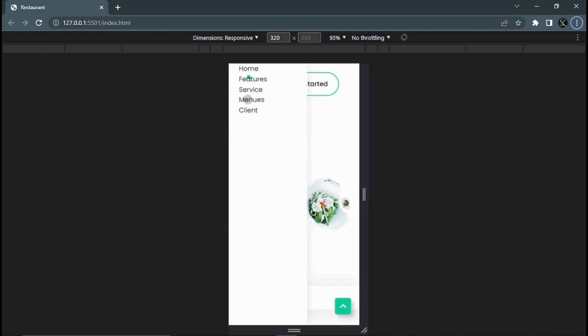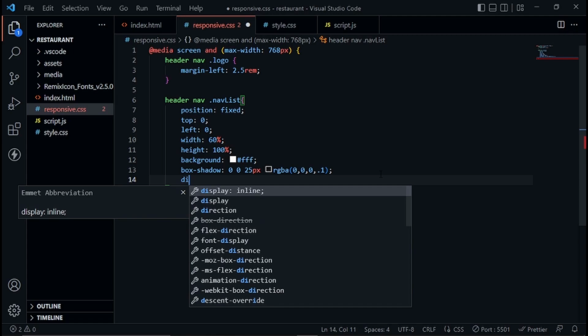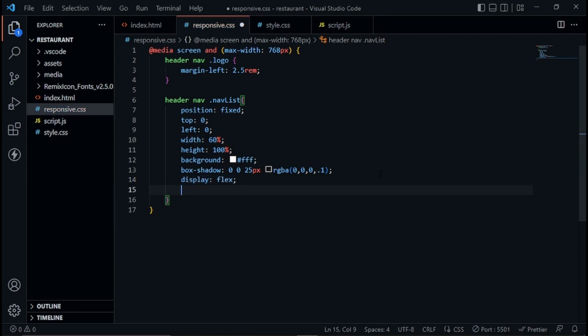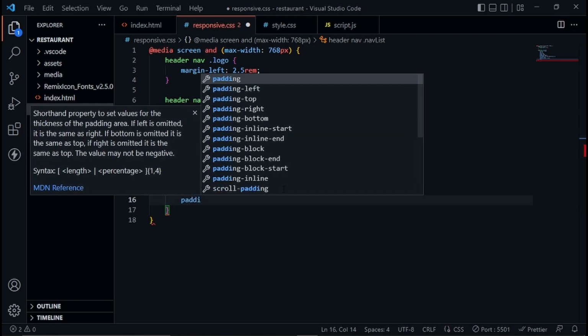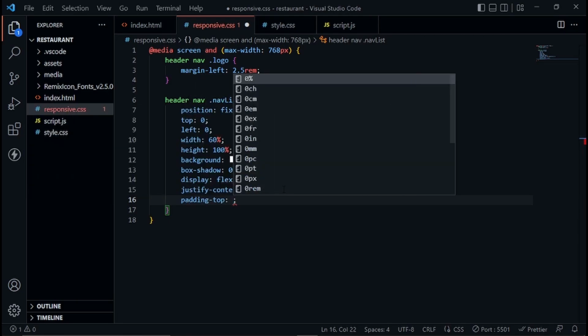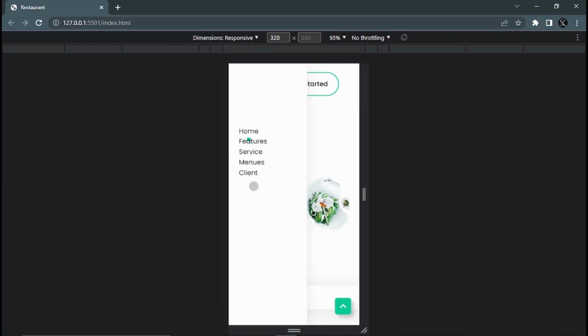So we will make it centered in this container. We will use display flex. Justify content will be center, and here we will set the padding from the top. It will be 15rem. Now you can see how it looks. Now we will set the padding between these items.